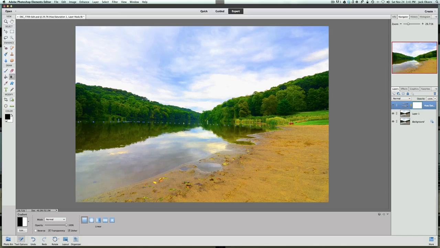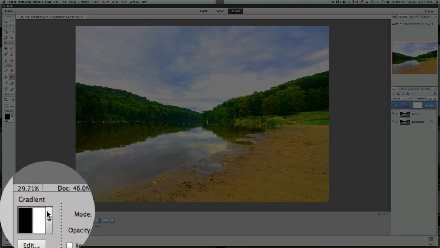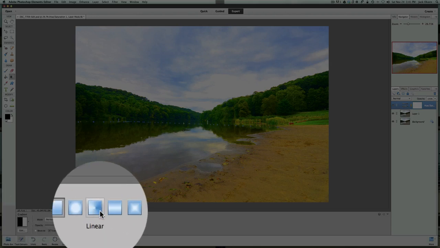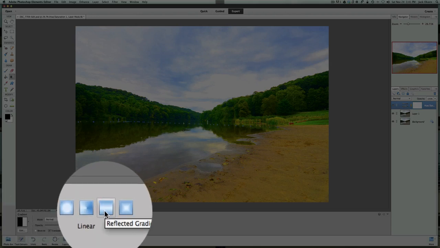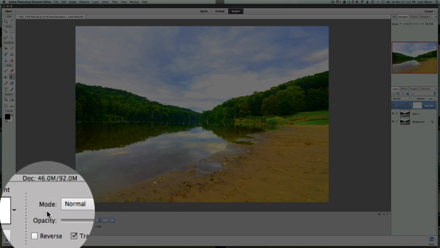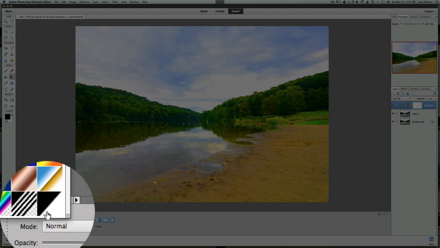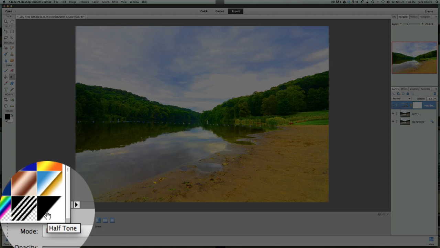Now what's going to happen is, you can see on the left it is black, and on the right it is white. You can change those down here by going to Reflected Gradient or Linear Gradient. Once again, you can see how that's set up. So it's black over white. This is our new gradient we made right here called Halftones.